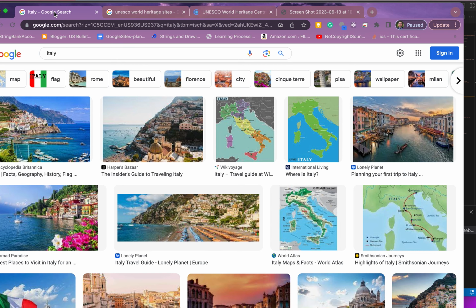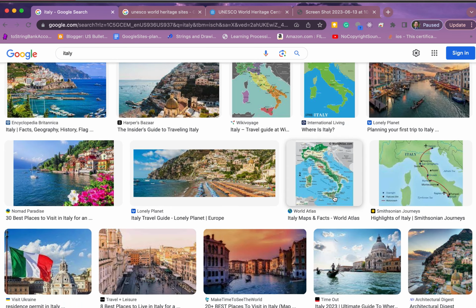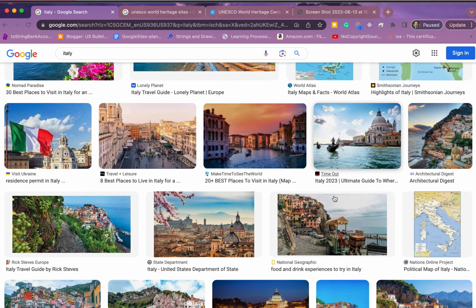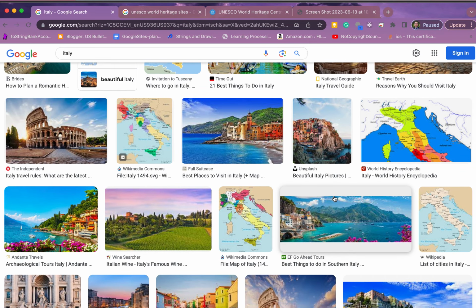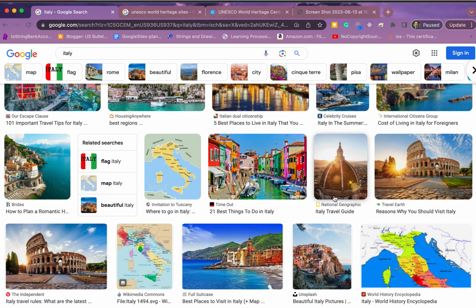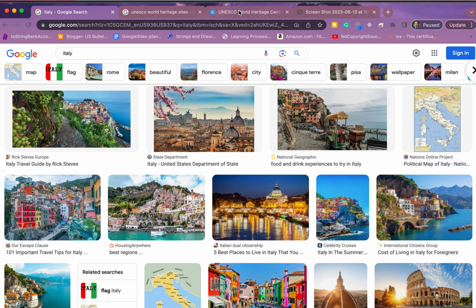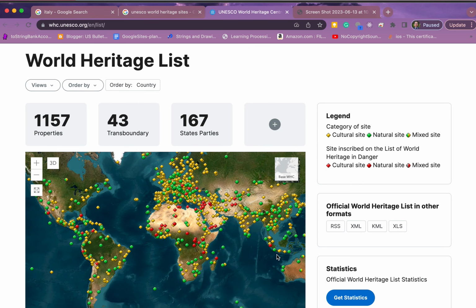I was interested in looking at this because I was in Italy just recently, and everywhere I looked there's a historic site, a historic building of some kind or another, and I did actually see a plaque near some of them that it was a UNESCO World Heritage Site.